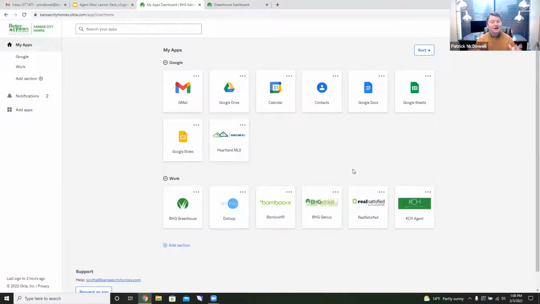And we've made it a lot easier to get into the greenhouse. I don't know if you're excited about it or not, but all you have to do now is click on this greenhouse button. Once you get to that kchagent.com and log in with your Kansas City Homes Gmail account, you just click on the greenhouse.